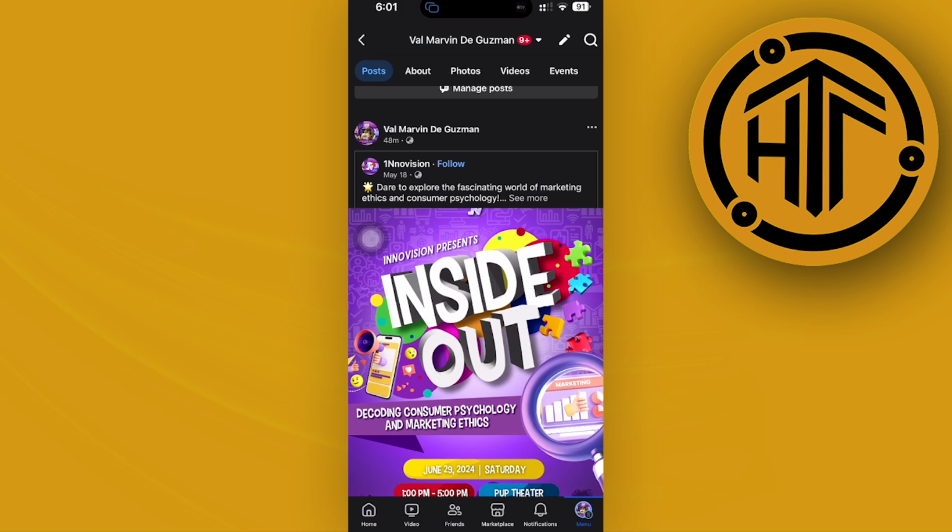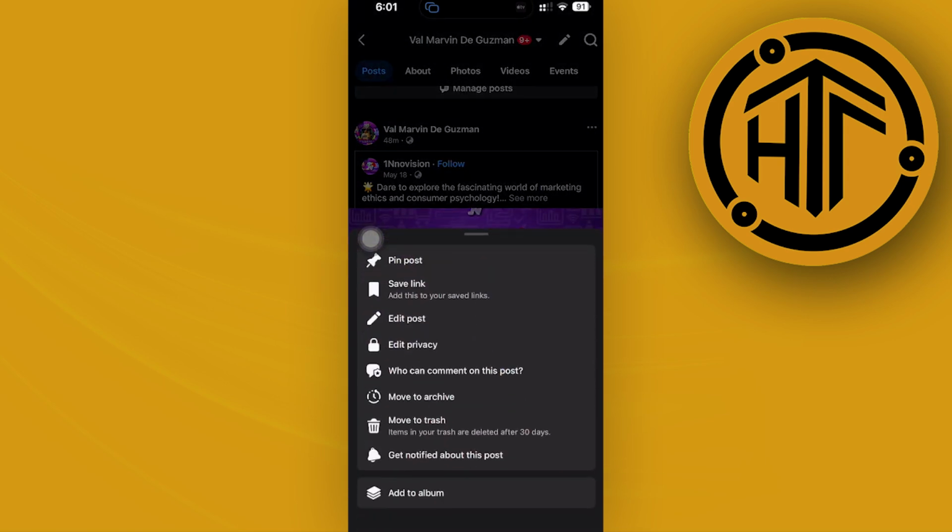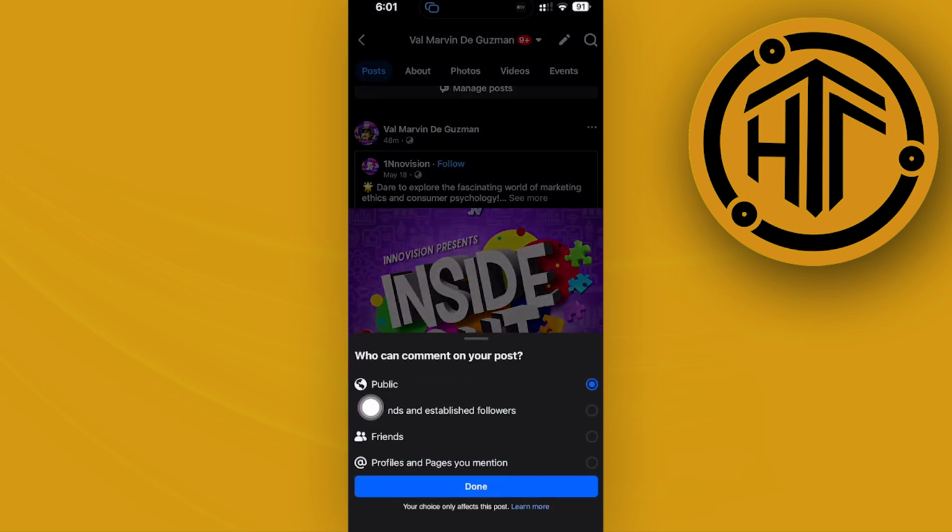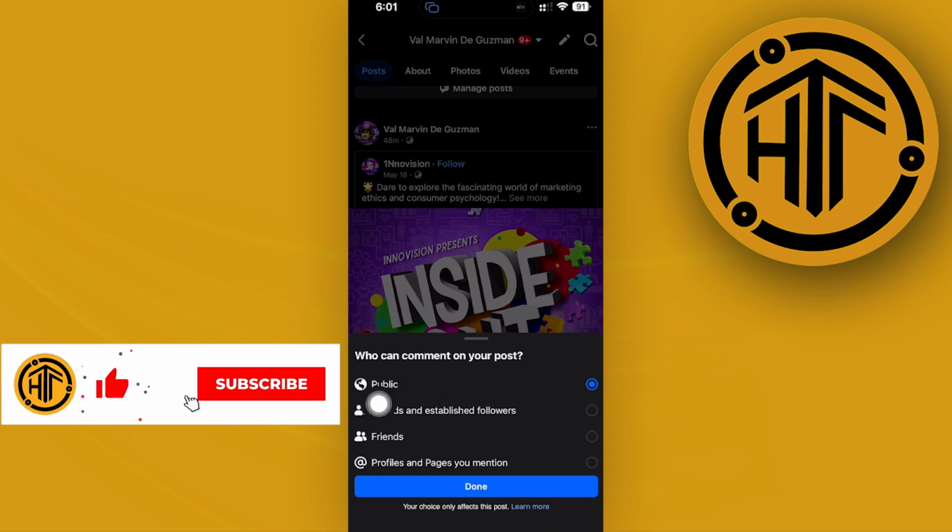Now this won't work on your specific Facebook post on your profile, since we only have this option, which is who can comment on this post, and we can only choose public, friends and established followers, friends, or profiles and pages that you mention.